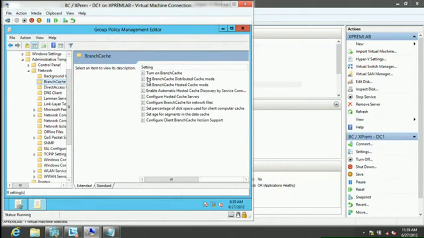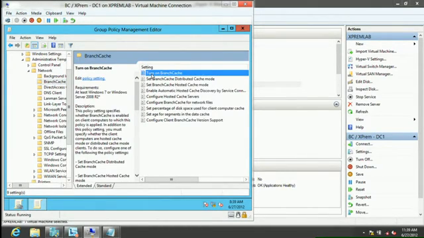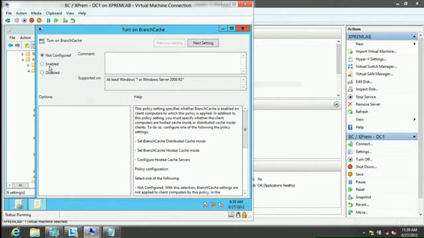So the first thing that I have to do is turn on BranchCache. The technology is not on by default. You've got to opt in. So we'll turn it on.